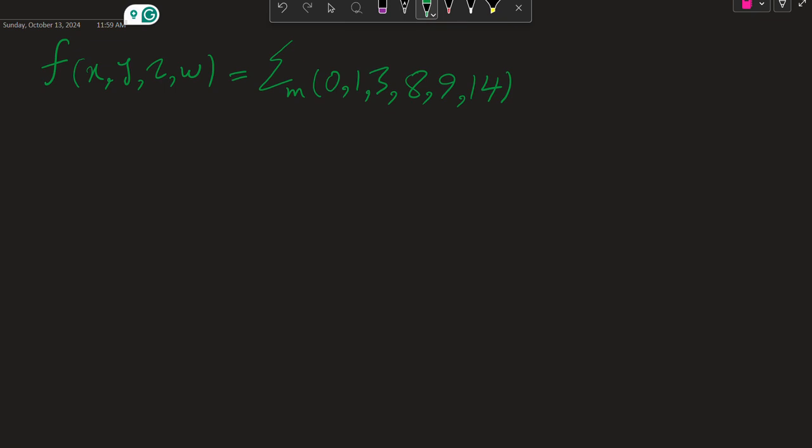Now we have 4 inputs. Therefore, we have 2 to the power of 4 equals 16 different combinations of inputs. So we are going to have minimum terms from 0 to minimum term 15 and maximum term 0 to maximum term 15.